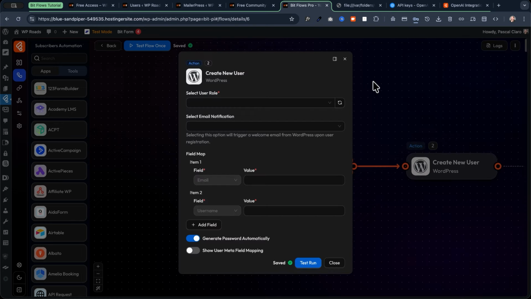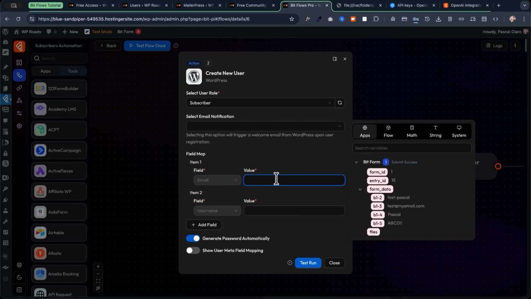So let's create a new user. And we're going to assign a role. In this case, it's going to be a subscriber. The email notification, we're going to leave it blank for now. We do not need to send a notification. The email field will be mapped now with our email field here.